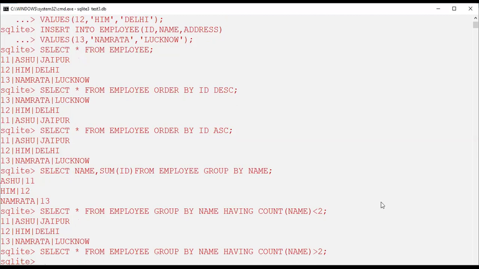So this is the way we may use the ORDER BY clause, the HAVING clause, and basic operations in the database regarding creation of the database and insertion of values into the created table.